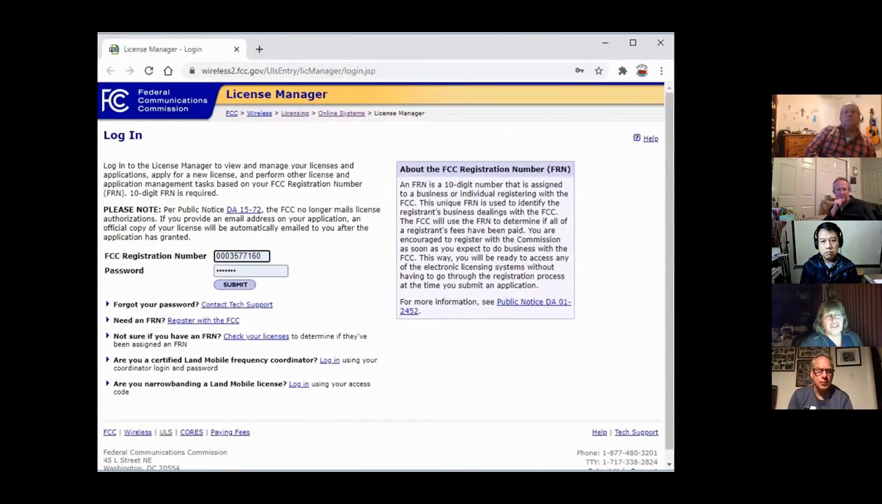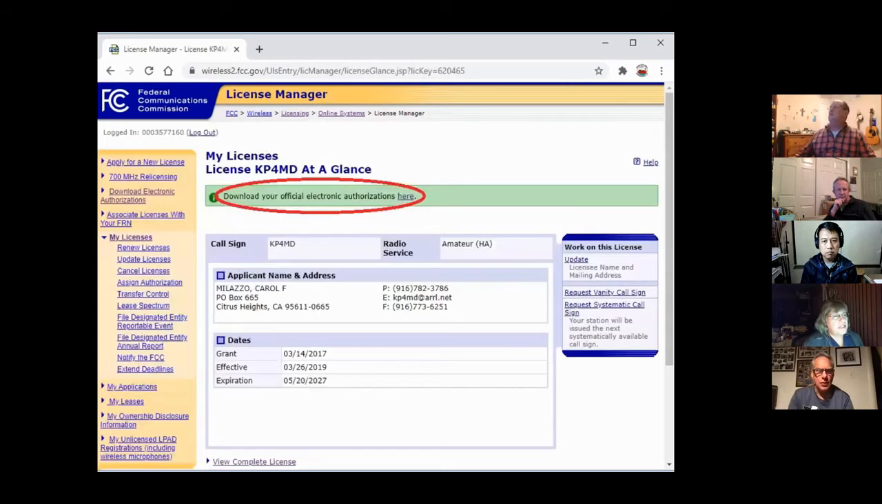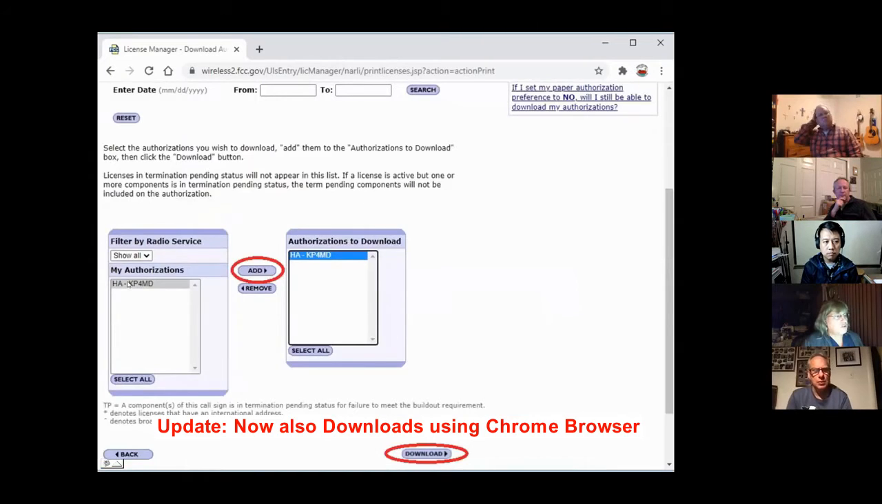They're going to request that you upload a PDF file, which is an official copy of your license. Most of you have probably already accessed the ULS system. This is the URL to get into the FCC license manager. You log on there, and then the next page that pops up will show you this little green area here where you can download your official authorization. You click there, and then the next page shows you the authorizations you added over to this side, so you can press the download button here. What this will do is download an official PDF of your license.